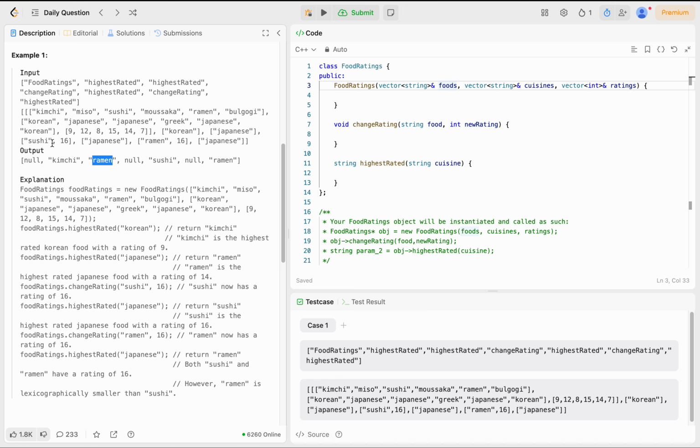Now in the third call, we have been asked to change the rating. So now the sushi rating is changed to 16.